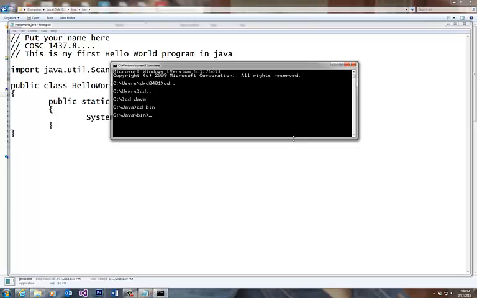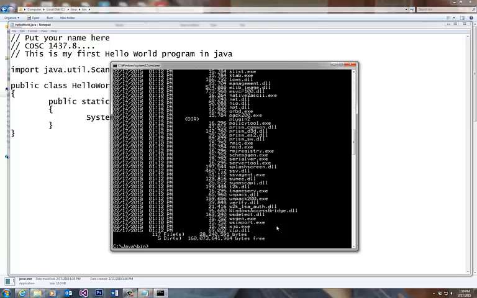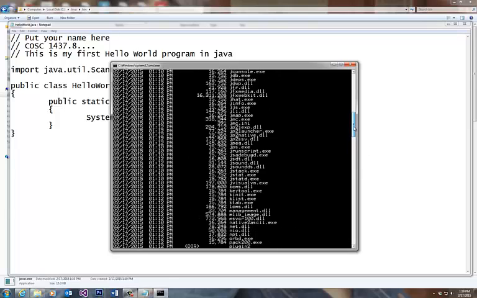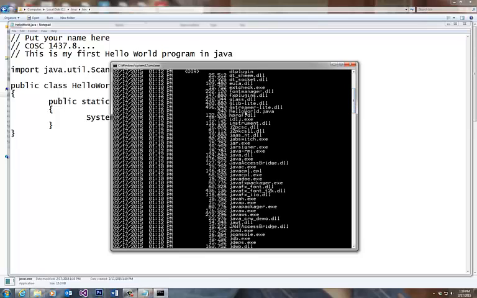I'm going to open this a little bit wider so you can see the rest of this. So I'm going to do dir. Make sure you have dir. I saved this file as HelloWorld.java. Hopefully I put it in here. It should be in this directory. Here it is. So this is the file I have right now. It's .java, with this date right here.